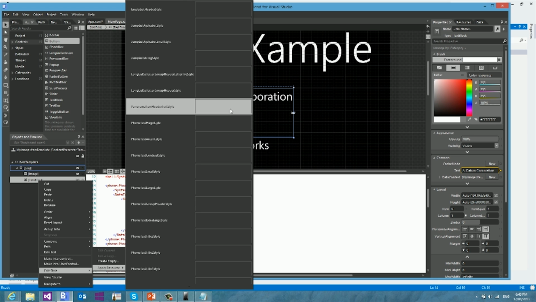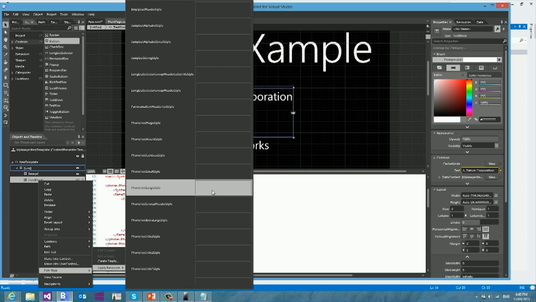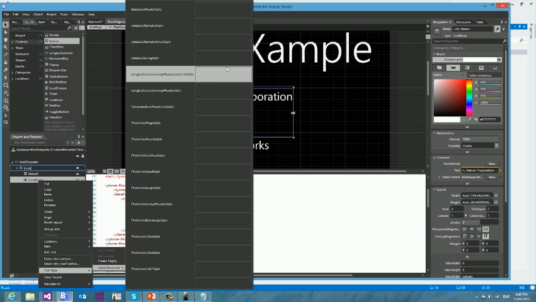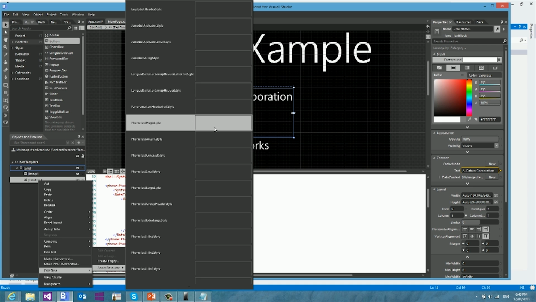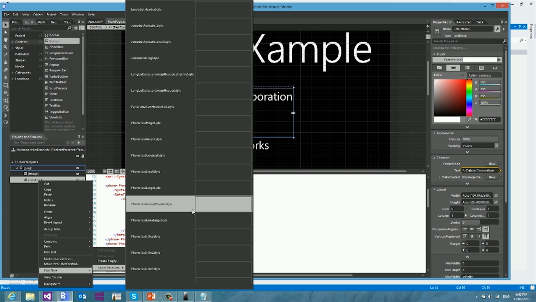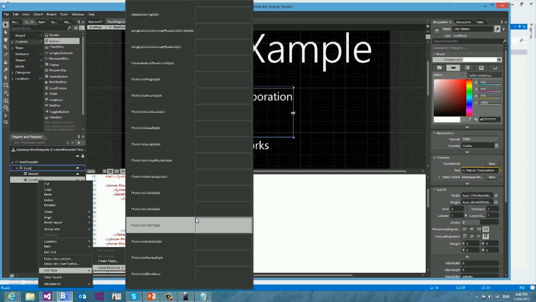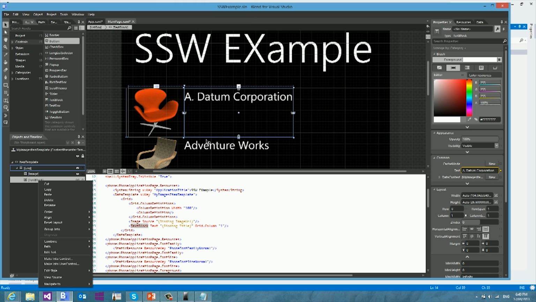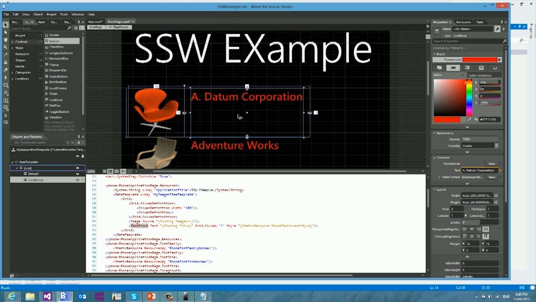You'll notice that, and this is one of my broken installs of Blend, it actually doesn't show me a preview of what the style looks like. But normally what you'd see here is a preview of what each of these text styles looks like. So for example, if I pick the accent style, it'll actually change the color of my text to be the accent color on the phone.